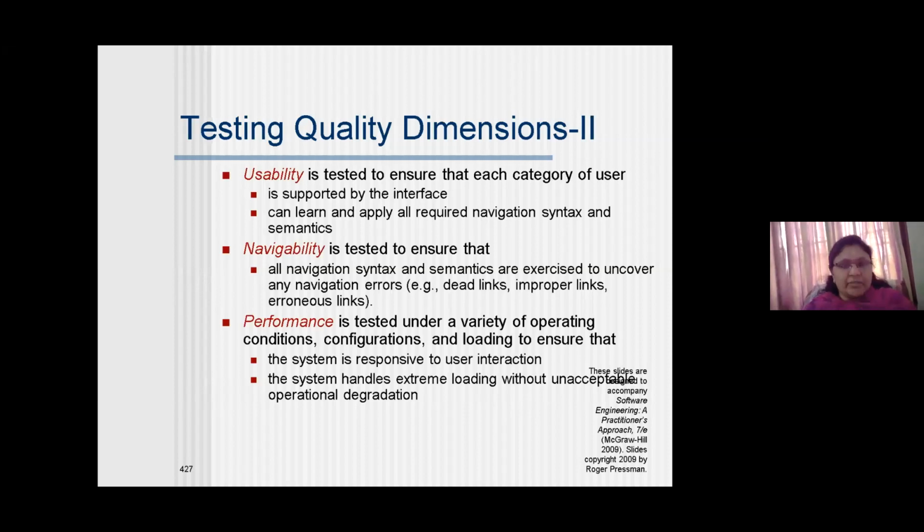And next we have navigability. Navigability will be tested in order to make sure that dead links, improper links, and erroneous links are not present. Plus, whatever link is already present is also leading to the proper data. So that is what we'll be testing in navigability.